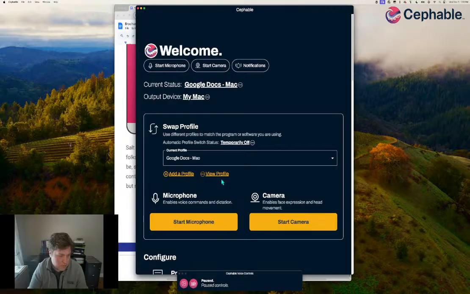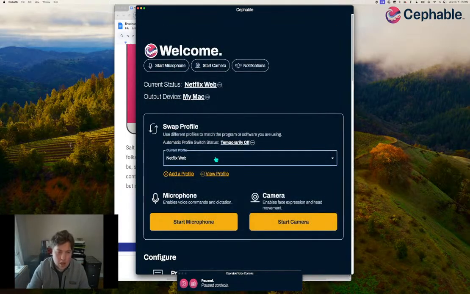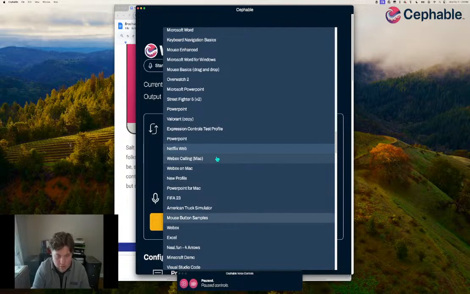Will that work for more than just productivity apps, games as well, not knowing a certain command? Yeah, absolutely. If you have the AI enhanced voice commands on, it works for every profile. So when you switch, let's say, for example, to a Minecraft profile or Netflix. Let me see. I think I've got a Minecraft.